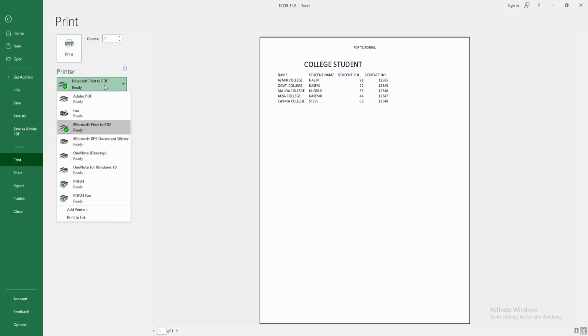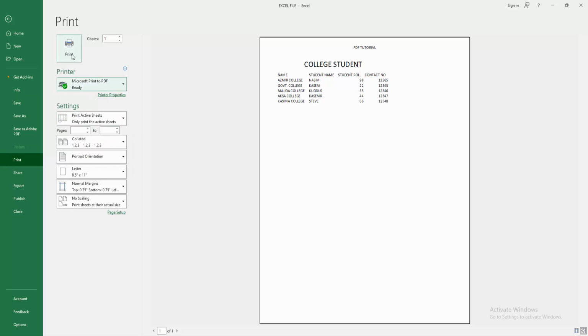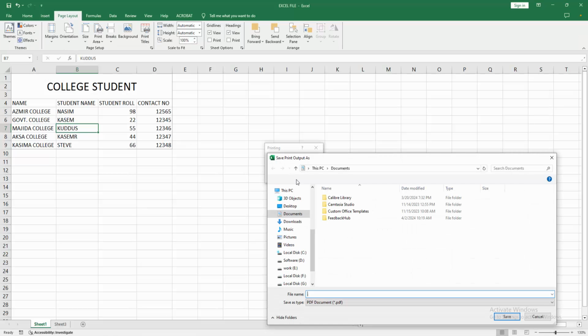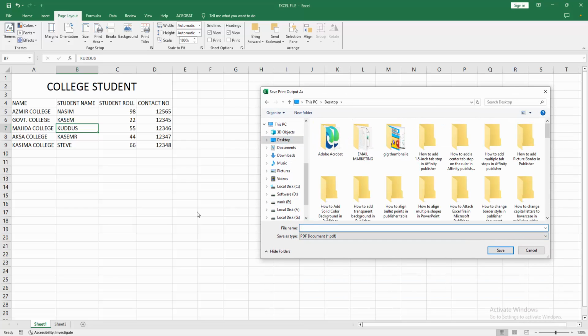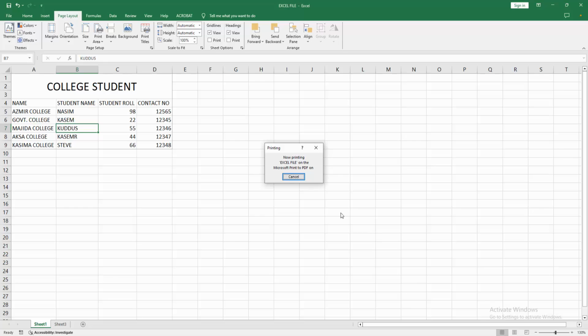Now I click the printer drop-down menu and choose the Microsoft Print to PDF option. Now I select the Print option, then choose our file location, then write my file name, then select the Save option, then wait a moment for saving the file and opening the file in PDF.